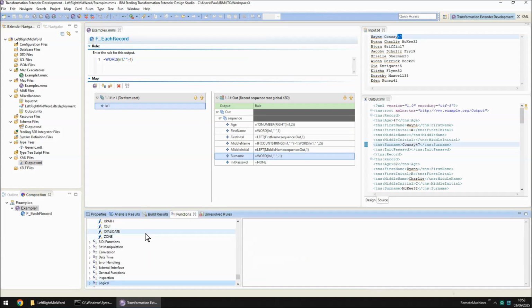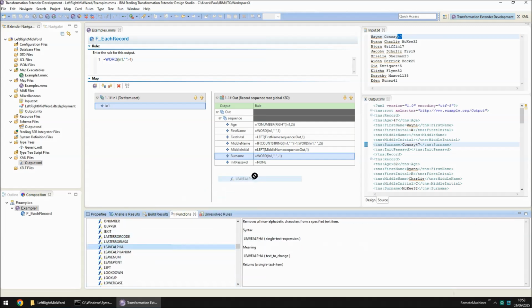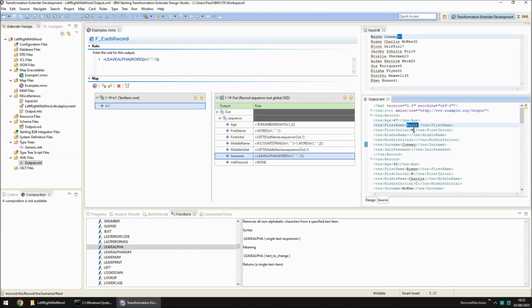I'm going to scroll through my list to leave alpha, and I'm going to drag and drop that on top of the existing function we have. It wraps around it for me automatically, and if I save, build and run, we look at the output. Wayne's surname is now Conway. Ryan's surname is now McKee, working perfectly.